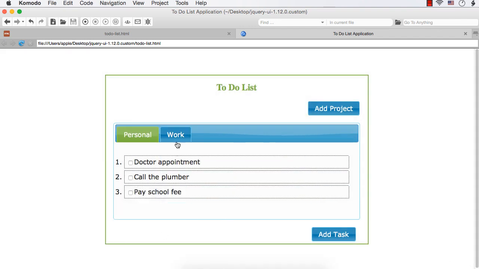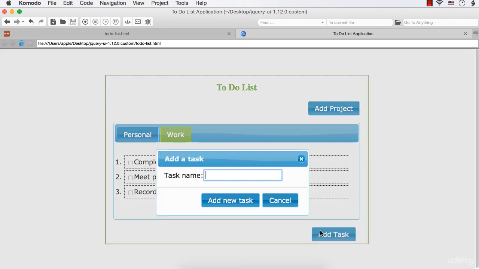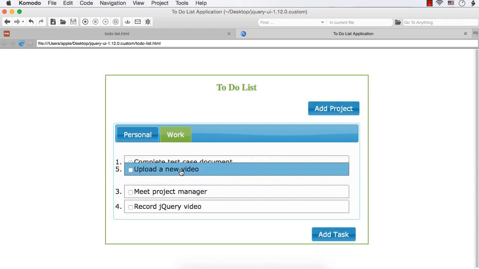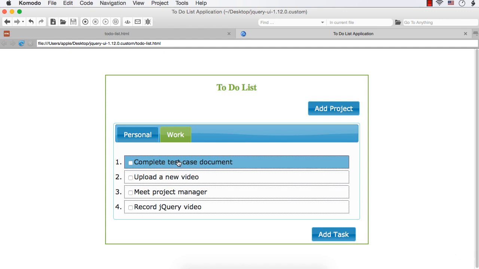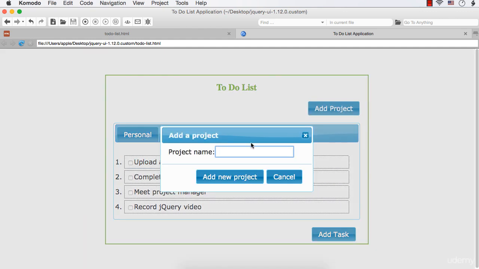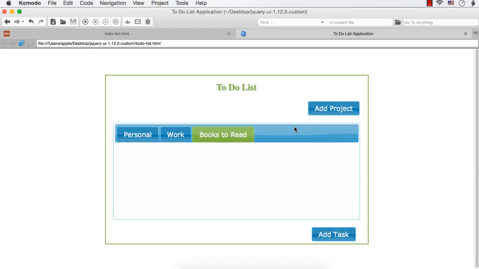Suppose I want to add a new task within this work project. Let me click add task. Let me specify it as upload a new video, add new task. It is added. I am able to move it here. That is, it is sortable. Suppose I add a new project. Add project, books to read. Okay. Add new project. It is added.